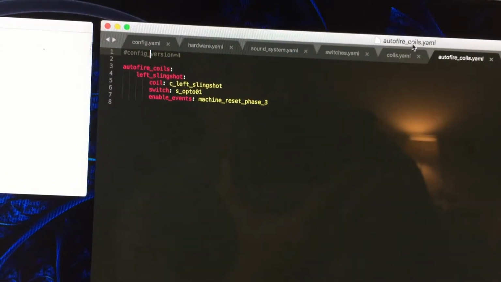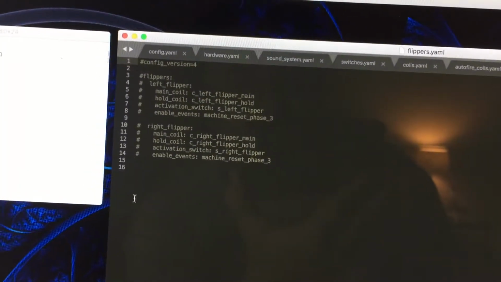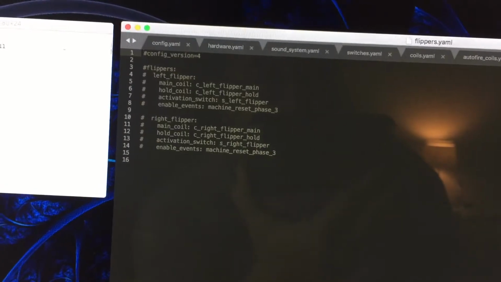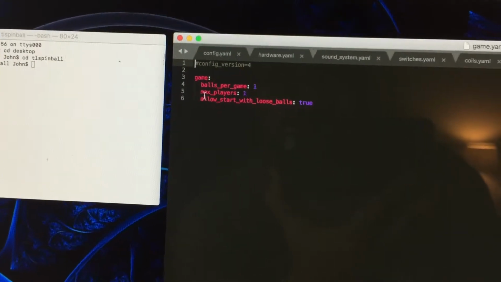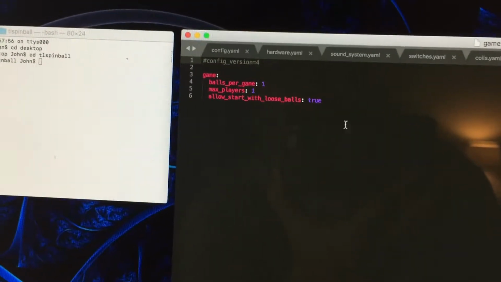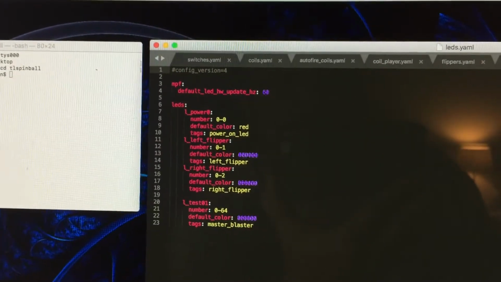So I'm trying not to get my program so complicated before I really know what I'm doing. Coil player, which I don't know how to use yet, but I imagine the coil player allows you to set up steps for coils. The flippers, I've commented them out for the time being because I'm not using them. You have a game configuration, where it says balls per game, max players, allow start with loose balls. I haven't really looked into what those mean yet.